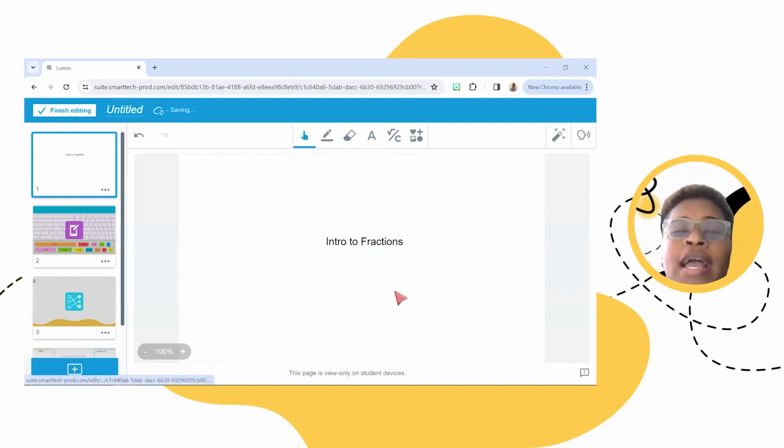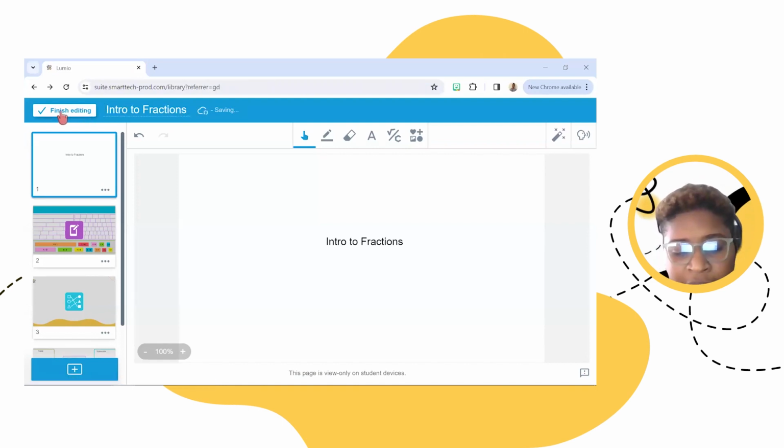Voila. I know it's a very basic title page, but I'm keeping it simple. All right, so again, I was able to add that text using my toolbar here at the top. With that being said, I'm going to bring my cursor over to the left side of my screen, and right next to the Finish Editing button, I do have the option to title this. So I'm going to change it from Untitled to Intro to Fractions, and then just press Finish Editing.